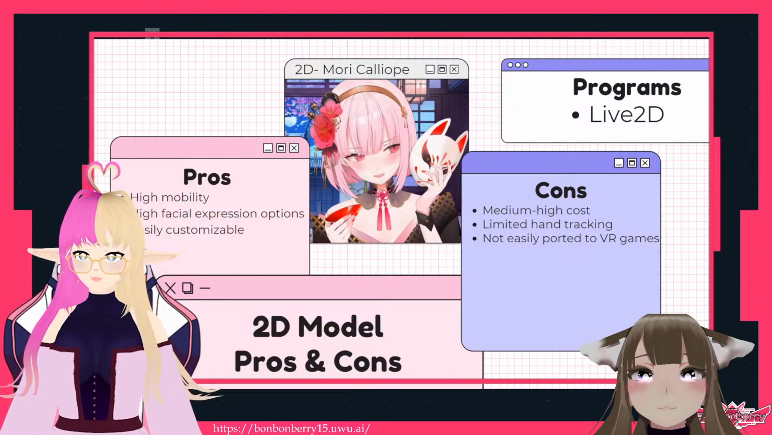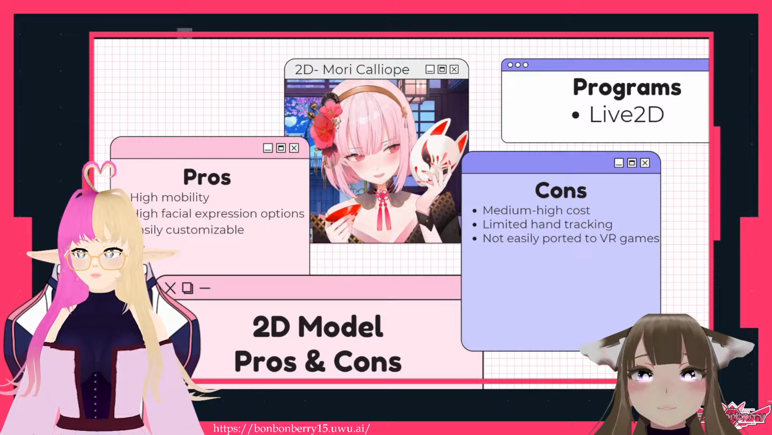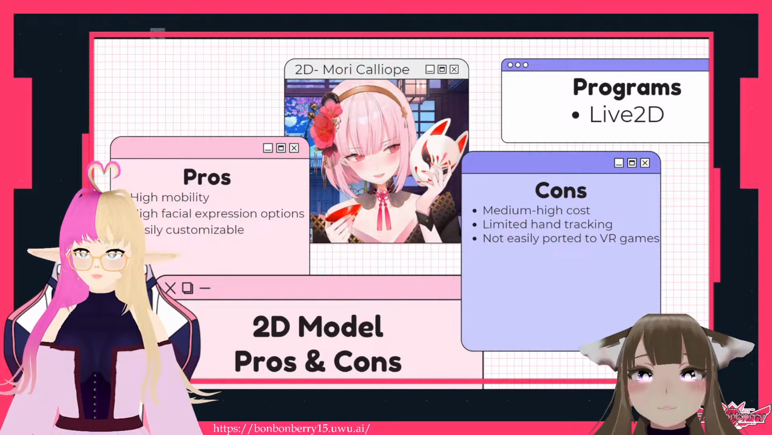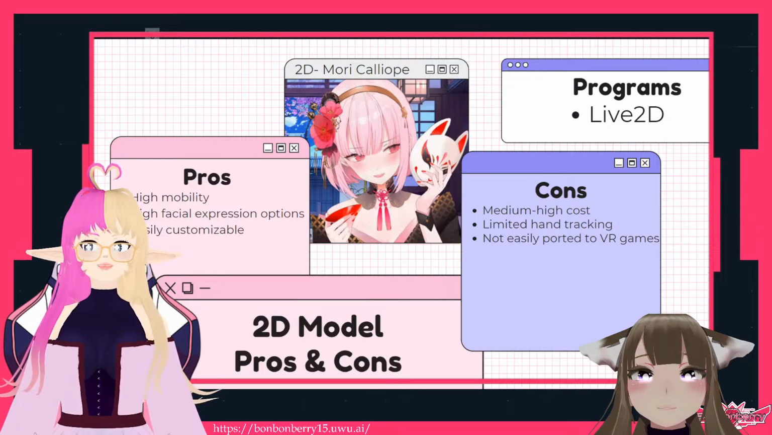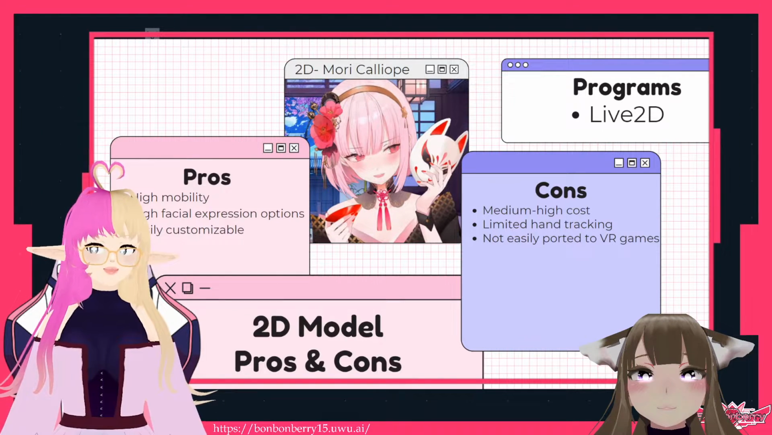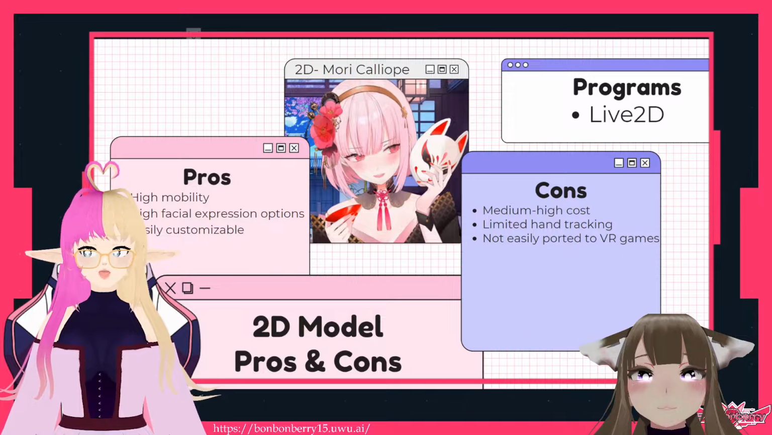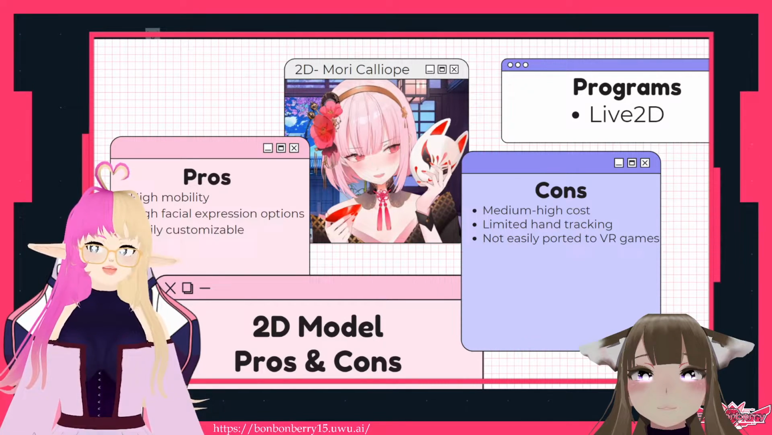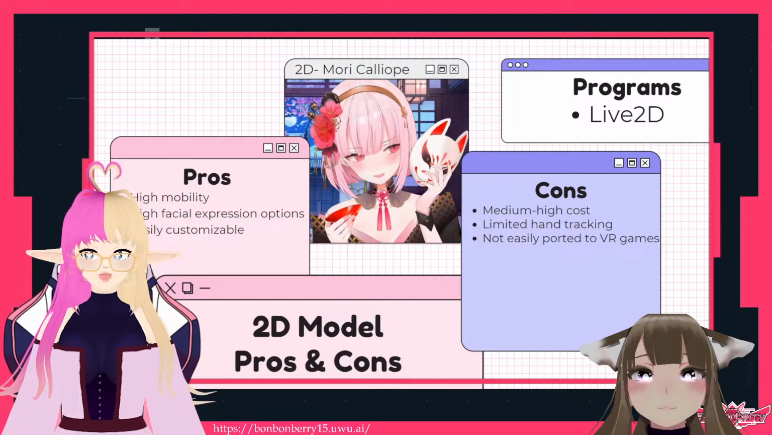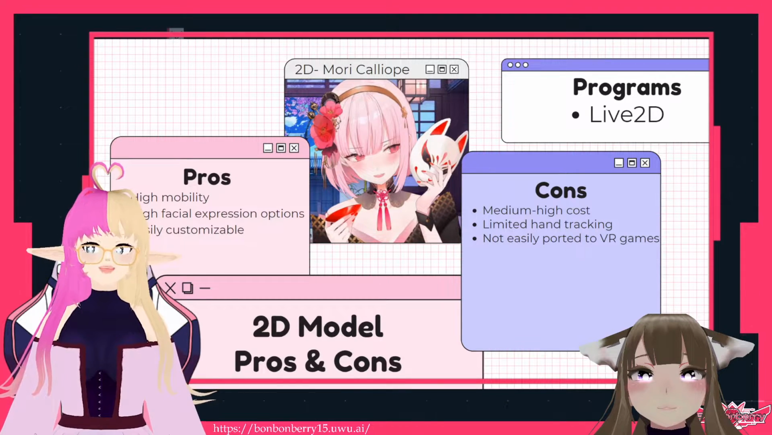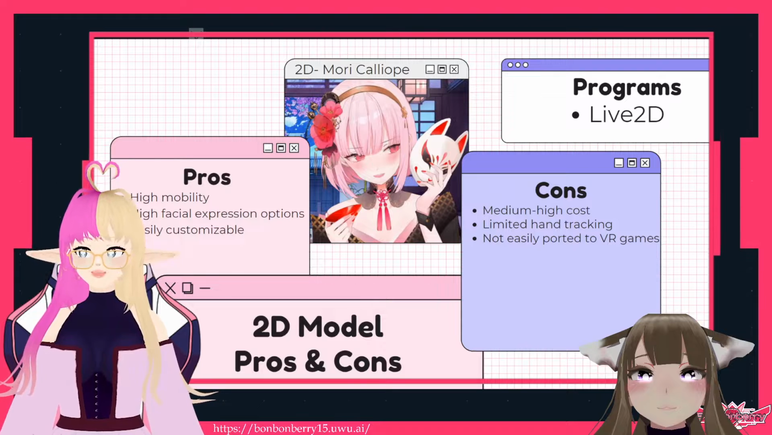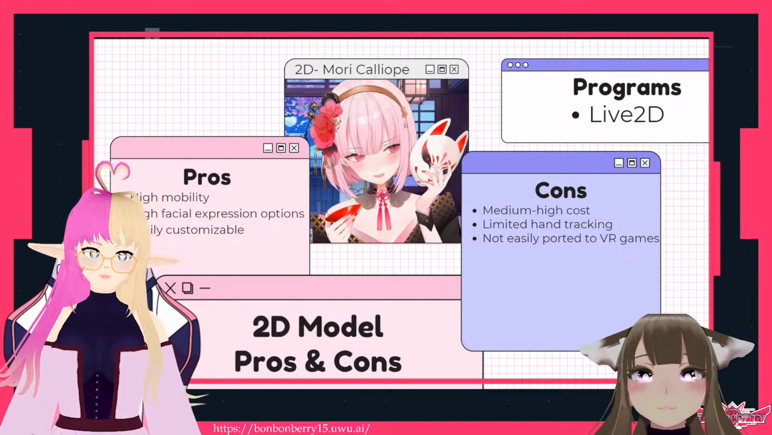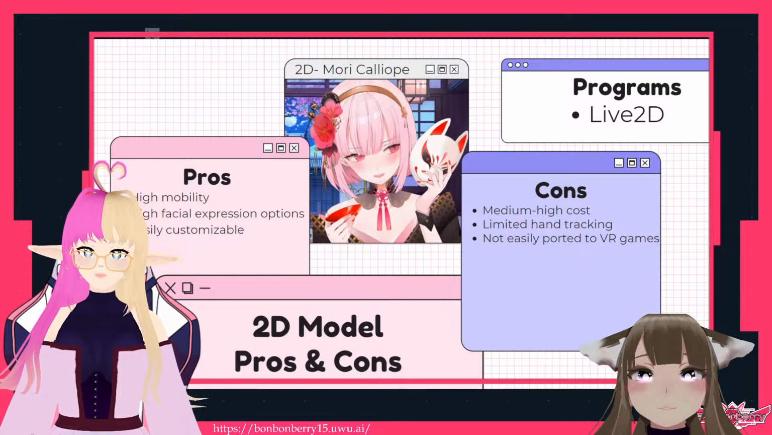medium to high cost. Usually, it can be anywhere between $50 to hundreds of dollars, depending on how complex it is. I've seen 2D models reaching over 3,000, and that's just the art. So, the medium starts at like 100, at the least, and that's even without the rigging. Most of the time you have to pay both for art and also for rigging, which makes it very expensive.